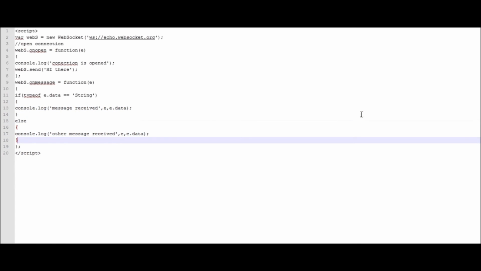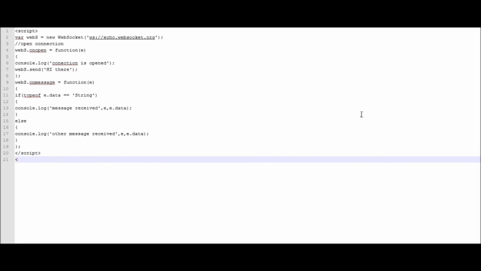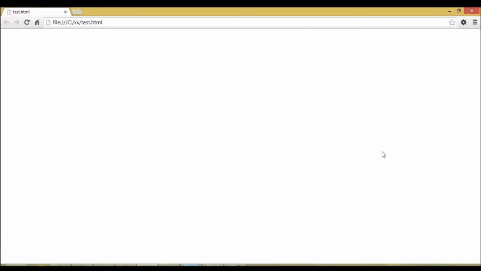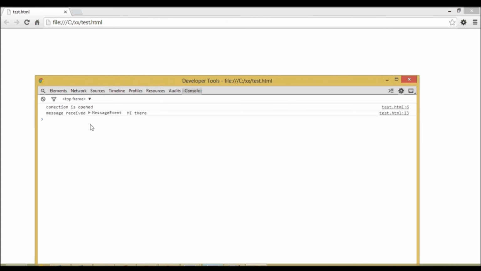So, let's save this as HTML, but just we can write doctype HTML, and we can then save this file as HTML. So I saved the file. And then I open the page we just created. Press Ctrl Shift I. As you see here, connection is open, message received, and hi there.